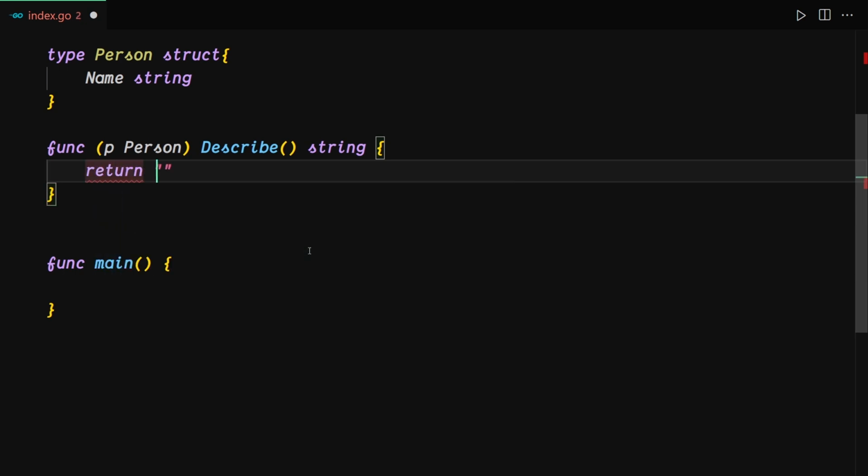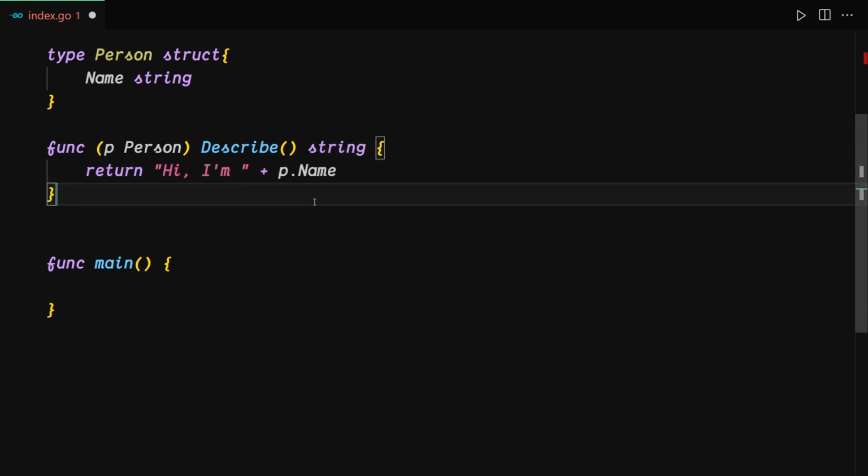Okay, and we're going to be returning something like hi, I am, plus p dot name. We are getting this p from this person struct, and we have this name field inside this person struct. So that's why we are now able to use that. Now I'm going to go back.